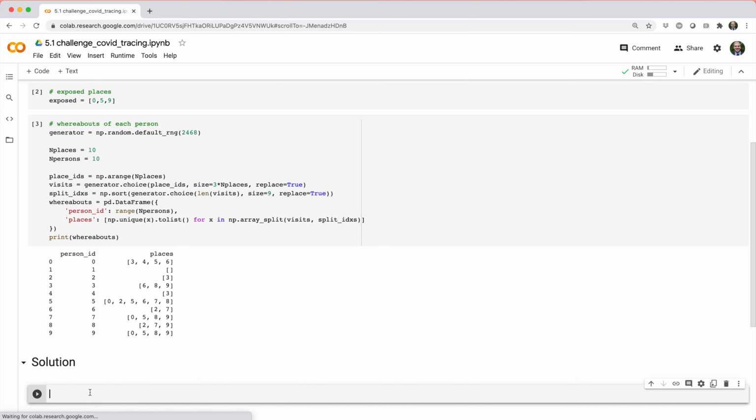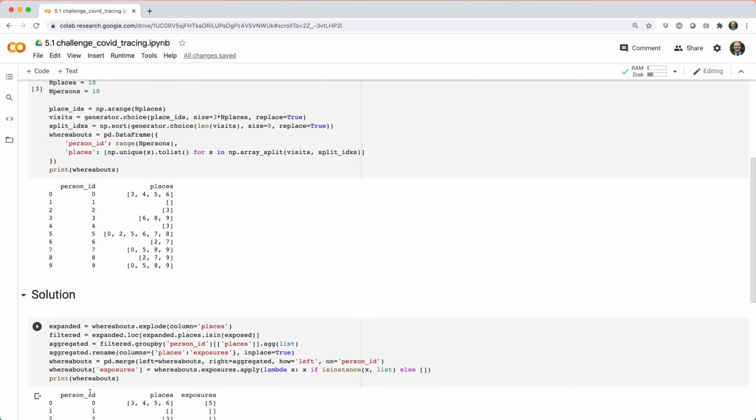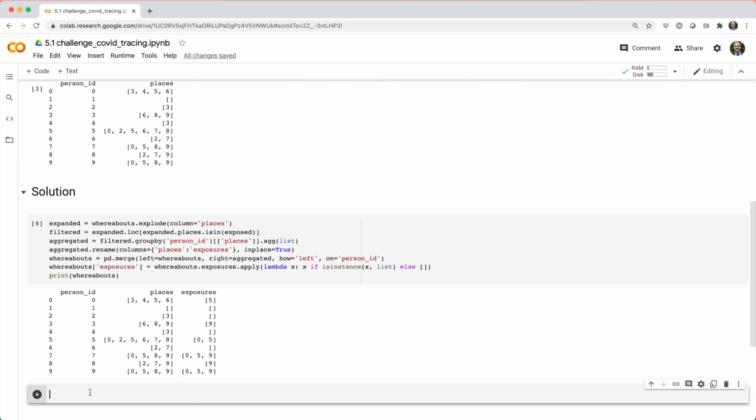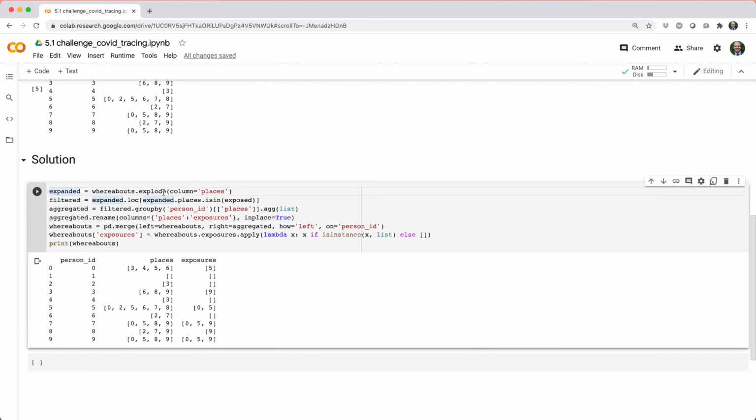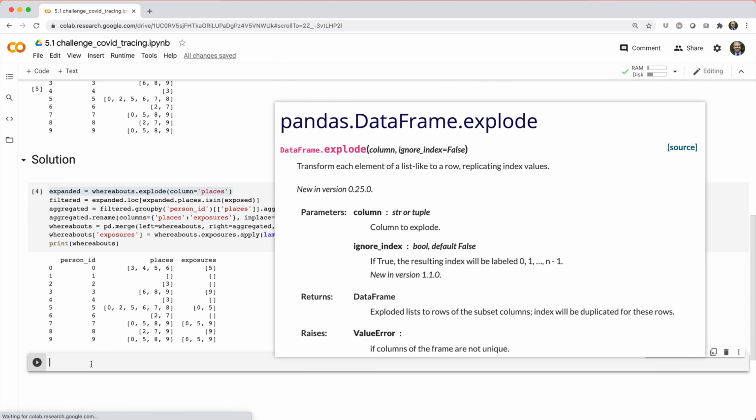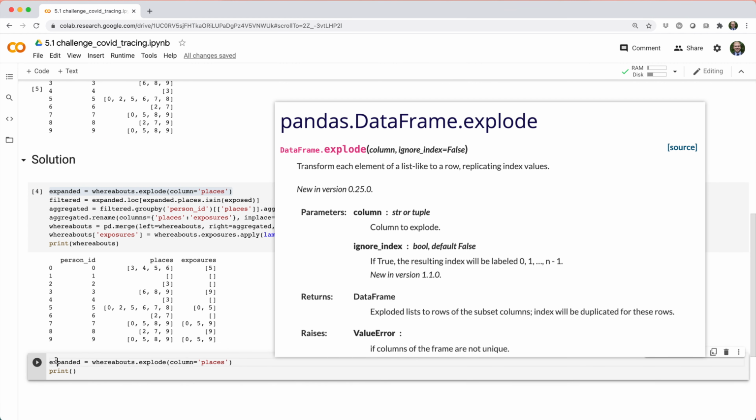Here's my second solution. It's a little bit longer. Now, the strategy here is to expand whereabouts so that we get 1 row per person place pair, then filter the rows where place is one of the exposed places, and then clean up the data from there. So the first step is to expand whereabouts, which we can do using the explode method with column equals places.